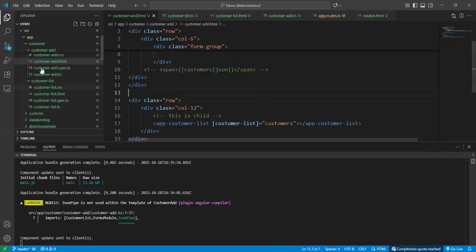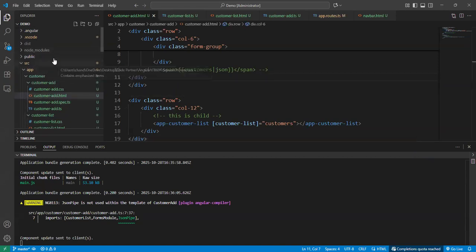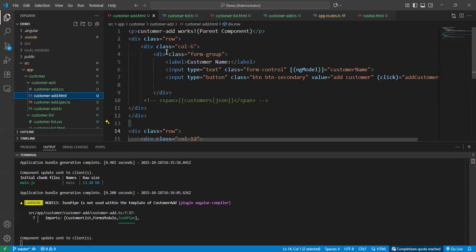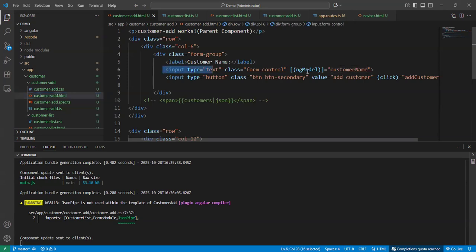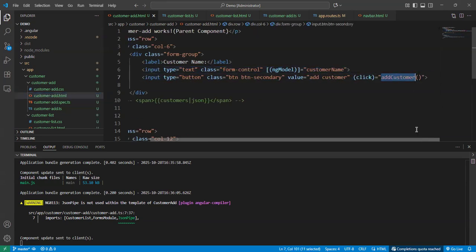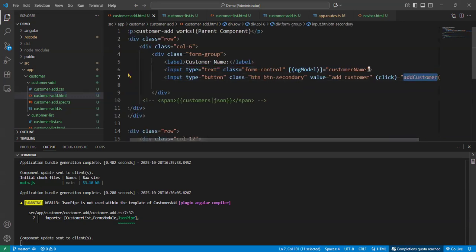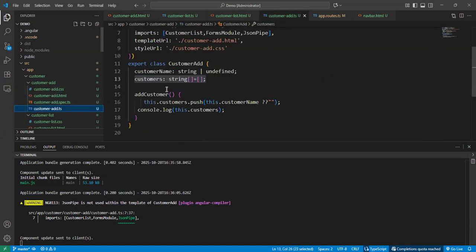Again, repeat. Okay. First, I create the design. This is the design, the input type. On here, we have created two-way data binding with ngModel. Through this, we can save the customer name on here. Customer name is stored in the array. Through this input type and through this button, we have a click event on here. Then we store the customer name in the customer array. Correct?